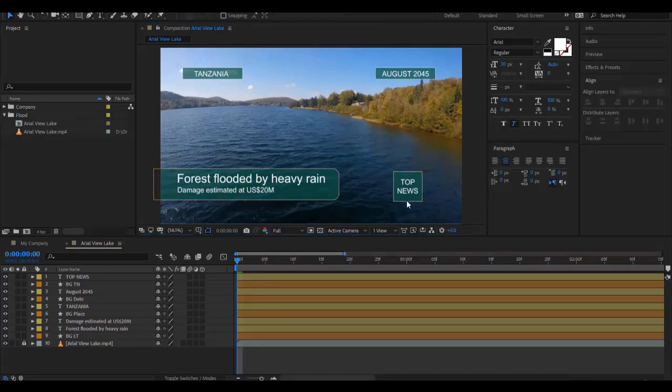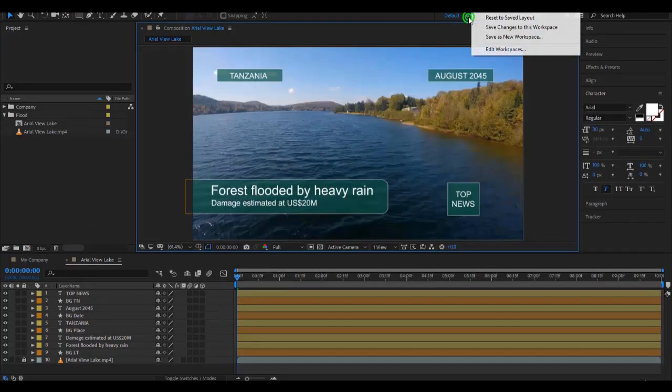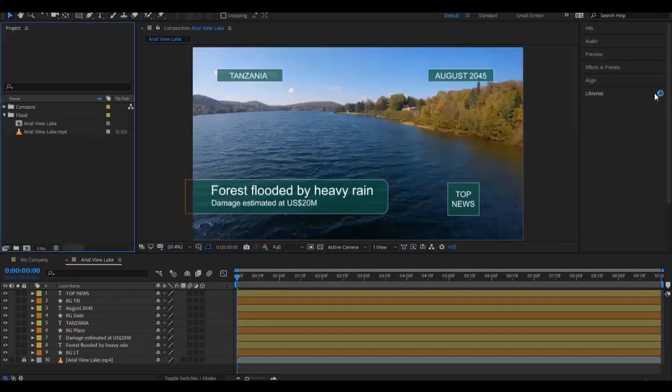Okay guys, we have done the layout. That's pretty fine. Let's go back to our default workspace. I like that, and I will reset it. And I will close the library because I don't like it. Fine. So now we want to animate.